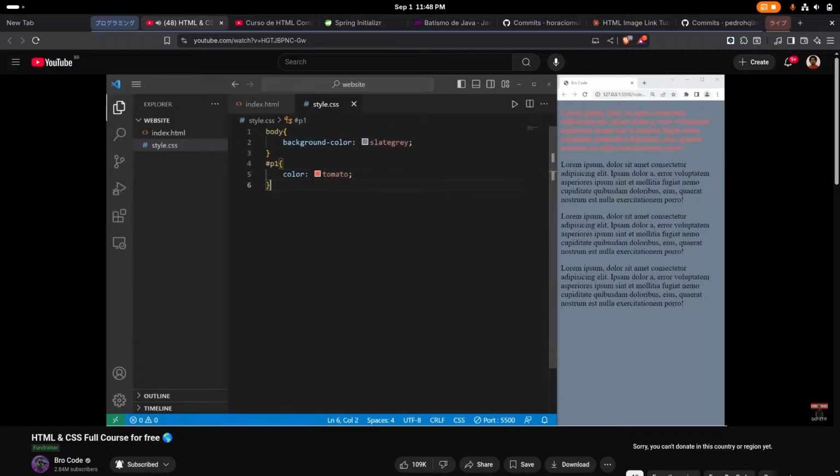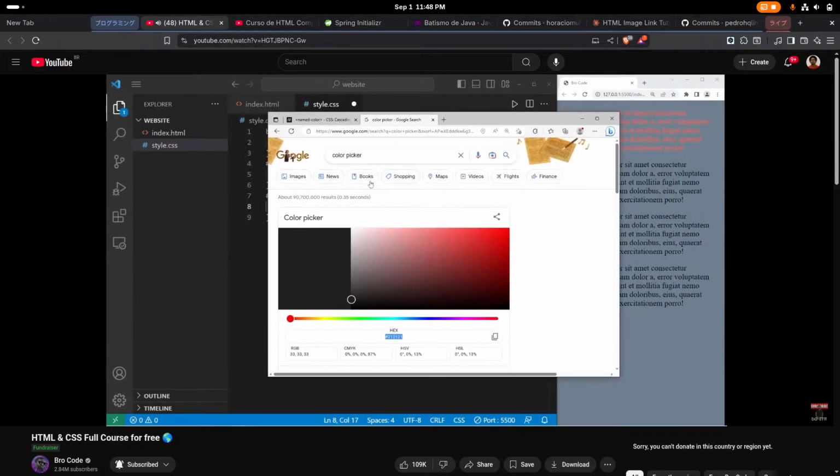Another option is RGB values. For paragraph 2, we will set the color to be a set of RGB values. RGB, then a set of parentheses. R meaning red, G meaning green, B meaning blue. I would recommend looking up a color picker for this. I would like a light bluish color. So let's select, that's good.